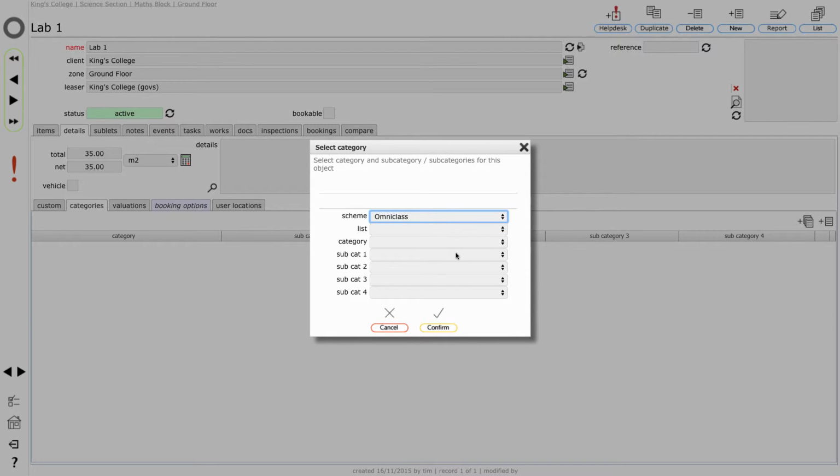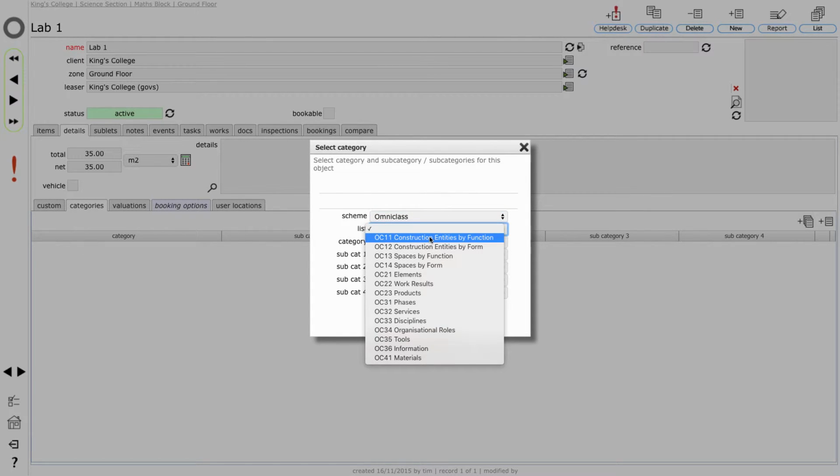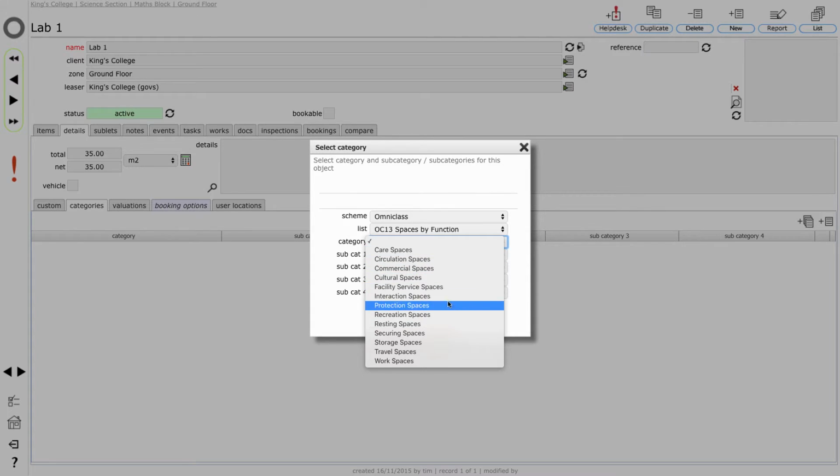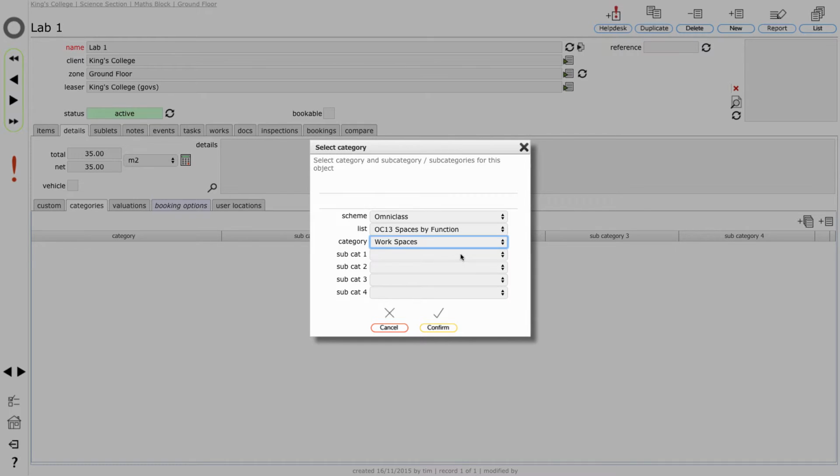And again, we'll use OmniClass here, and this time we do spaces, spaces by function. And here we have some choices. So previously we looked at circulation spaces. This time we're going to look at workspaces. And we have creative, study and administrative spaces, which is correct for a science lab. And then we can go to study spaces and we can go to laboratory. So you can see now a much more precise categorization at work here.